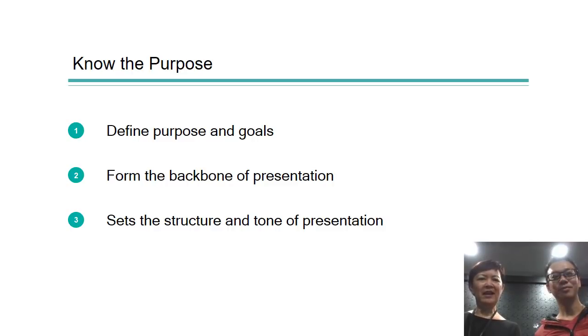The purpose and goals will therefore form the backbone of your presentation. They play an important role in helping you to focus and sequence your presentation. Once you've decided upon your purpose and goals, you're in a much better position to decide on the structure as well as the tone of your presentation. Now, do make a list of the main points that you would like to make and then express these main points in a few words or a few short sentences.